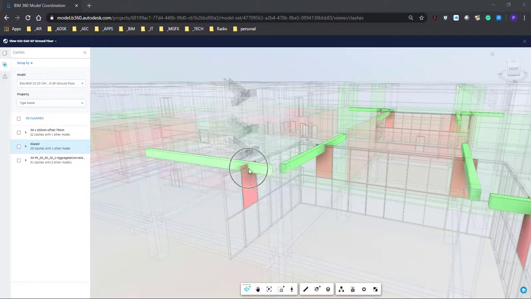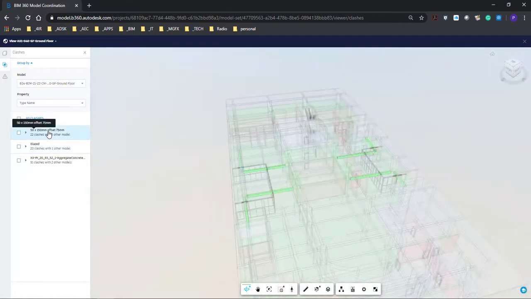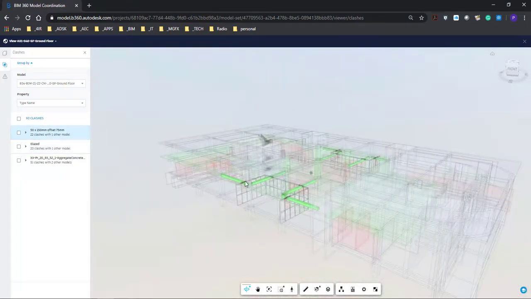Hi everyone, last time we had a look at viewing clashes, and today we are going to be assigning issues to them.